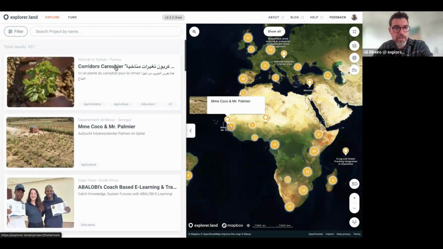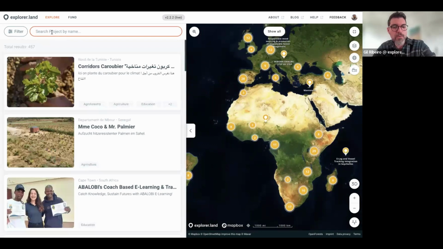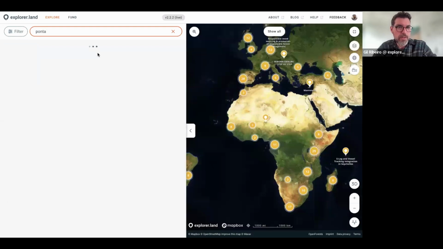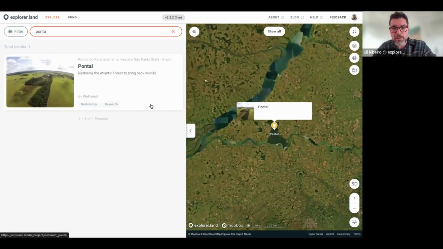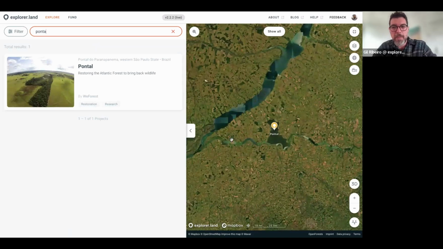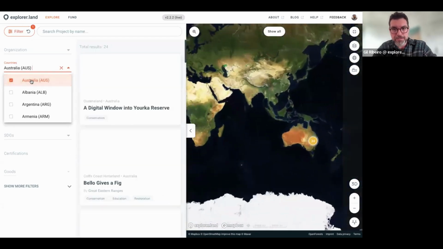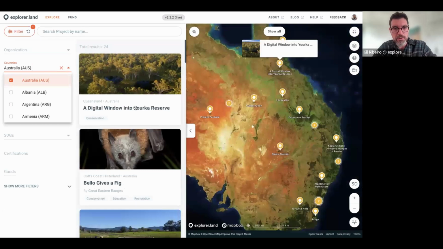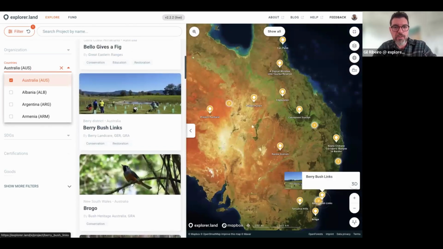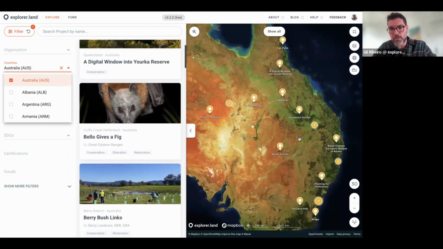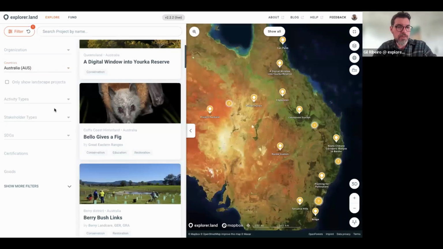So for visitors, you can search for projects on the search bar. I start typing the name of a project, it will appear, and also the map will zoom into that project if it's the only one, right? You have some filters. So if I filter by country, Australia, it will also only show Australian projects here on the list, and also zoom into all the projects available in Australia. And then you have a bunch of other filters you can use.